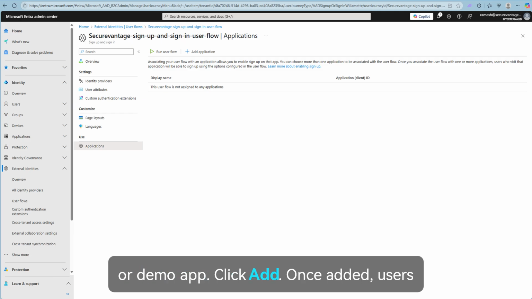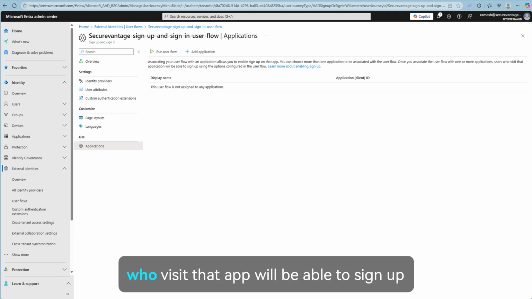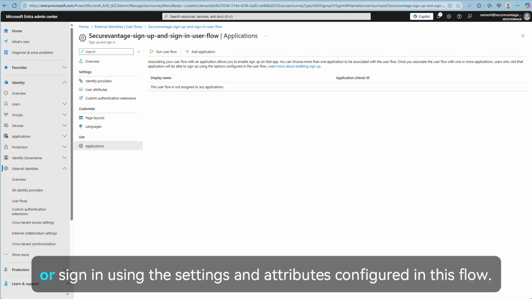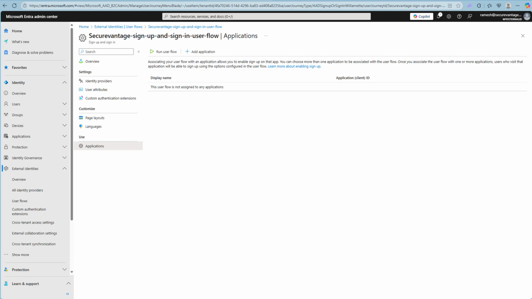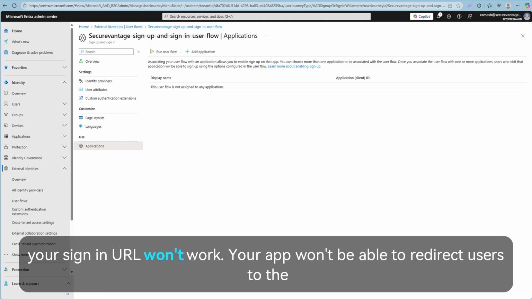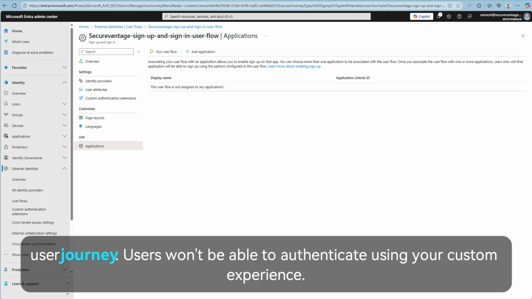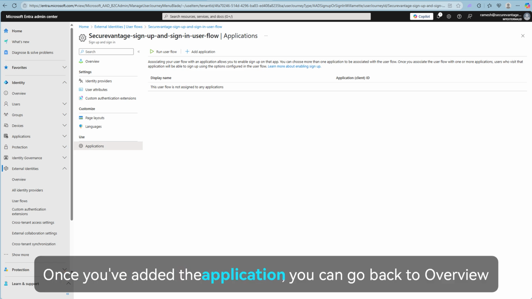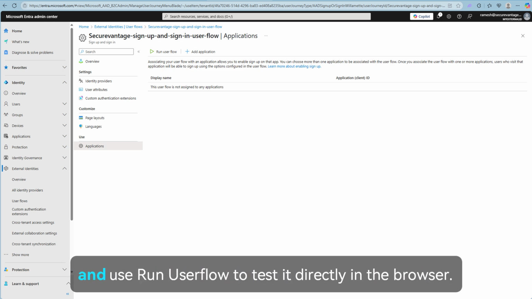Click Add. Once added, users who visit that app will be able to sign up or sign in using the settings and attributes configured in this flow. Without associating the user flow with an app, your sign-in URL won't work. Your app won't be able to redirect users to the user journey. Users won't be able to authenticate using your custom experience. Once you've added the application, you can go back to Overview and use Run User Flow to test it directly in the browser.